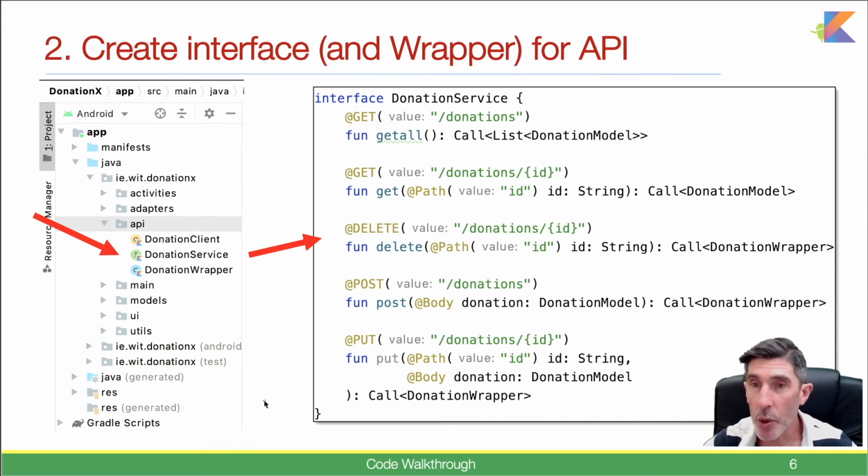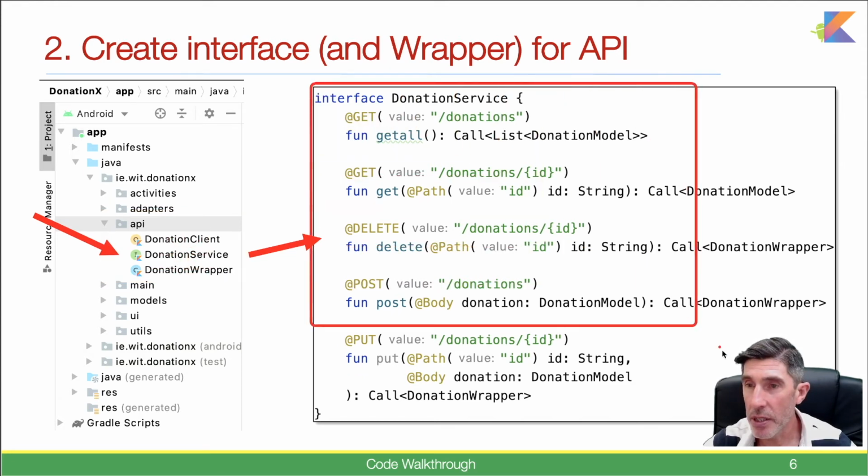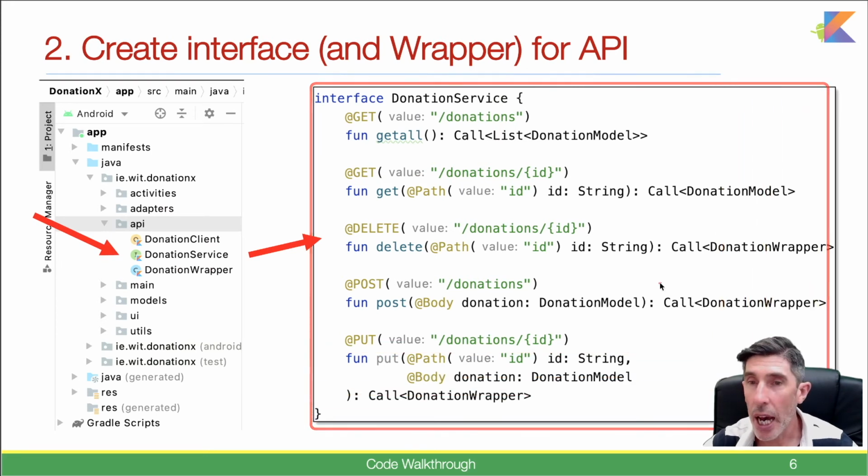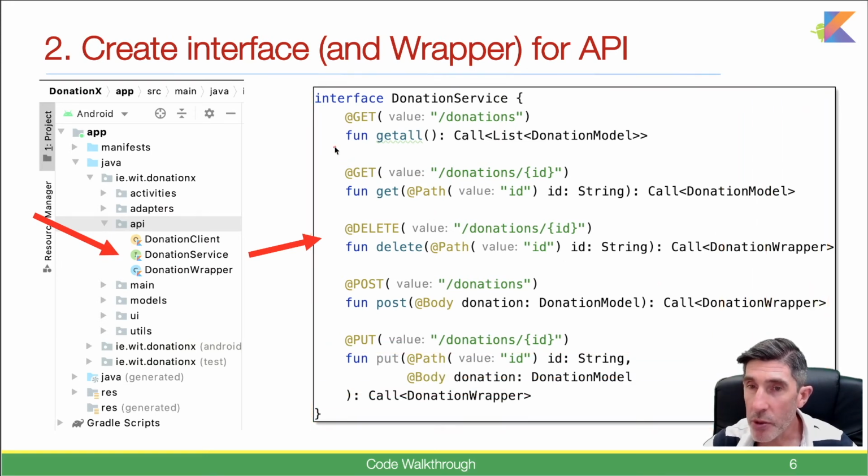So again, I would take you through all this in the lab. We would create a new package, our API package. Within it, the client, the service, and the wrapper. So here's the service itself. This is the interface, which I just highlighted for you. Again, we covered some of these in the previous example, but just looking at it now here again, we have our get all.